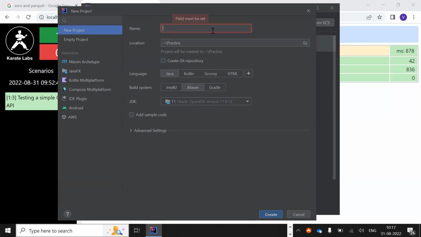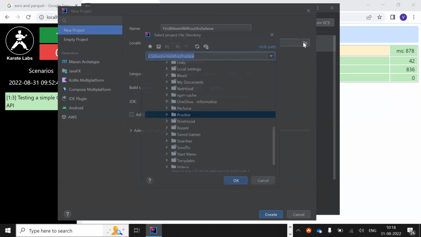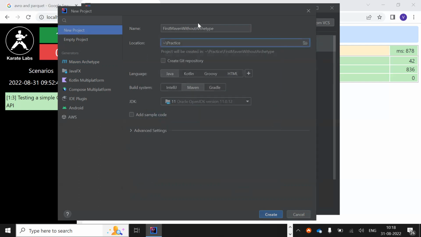of the project. I'll just say first Maven without archetype. Just a random name I'm giving. Okay. So I need to select where I need to do this. I have already selected that I need to make this project in the practice folder.